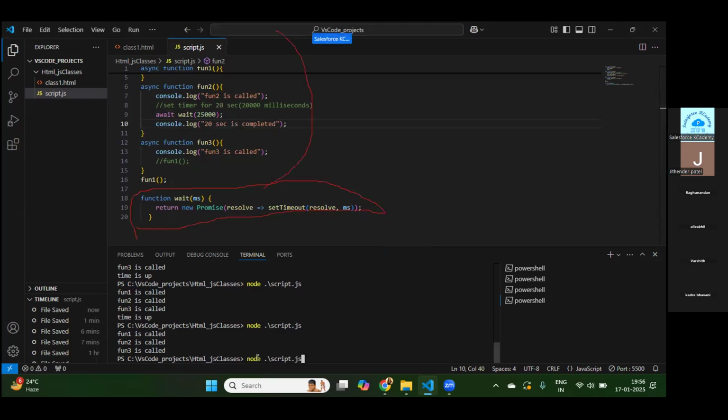Let us imagine wait is some function which we don't know how it is, but it will make something stop for 25 seconds. Wait is having a 25 seconds delay. Now, for that, what I have told is: don't go and print the 10th line, or don't go back to the first line and start executing fun3. Just wait for this to complete.